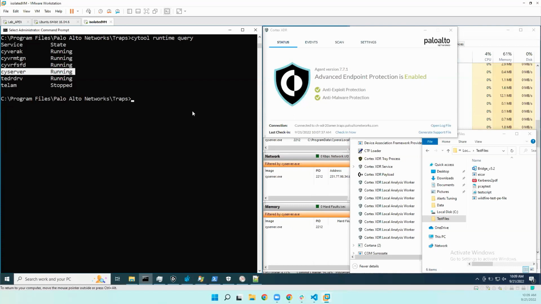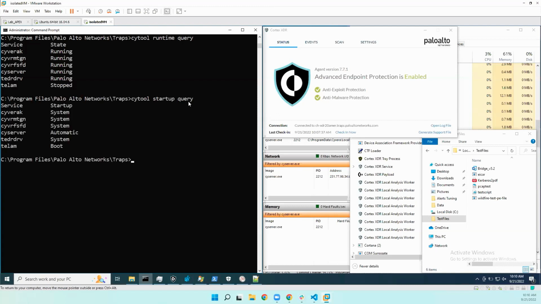So another question is, if the system gets rebooted, how do you know whether you're still going to have this protection or not? You can only tell that if nobody has tampered with the startup settings, right?